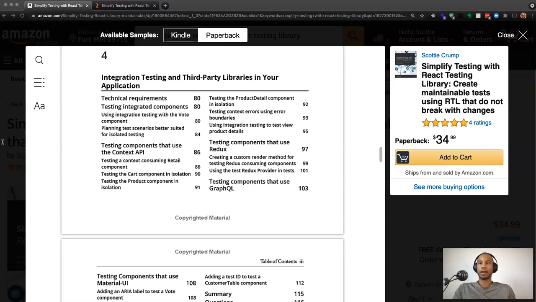We'll learn about writing tests using the context API that's provided with React. We'll also learn how to use React Testing Library to work with applications that utilize tools such as Redux or GraphQL or the Material UI library.